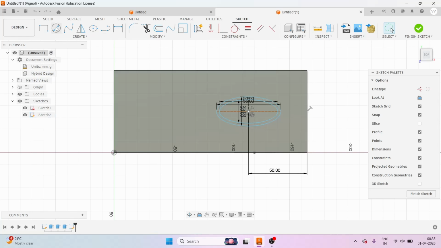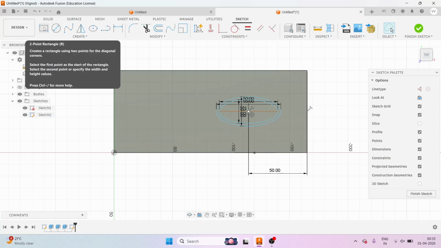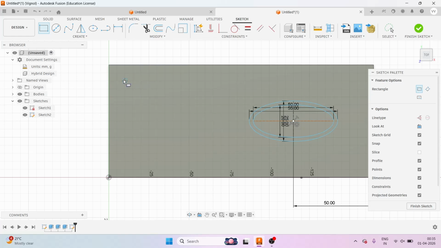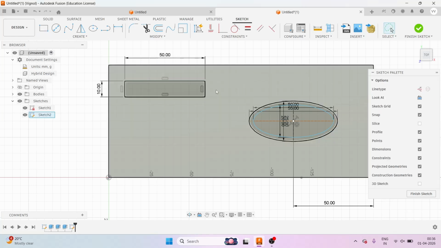So now we'll be using the pointer rectangle to create another sketch. So you can start randomly, for example, here, and set, for example, the width or the height first as 10, and then we'll change to set the width by clicking tab, which is in our keyboard, and then we'll be able to change it. So we can set, for example, as 50, and then we can click OK.